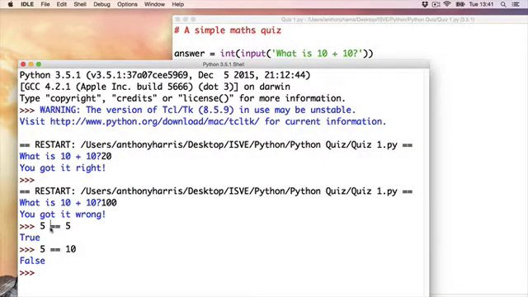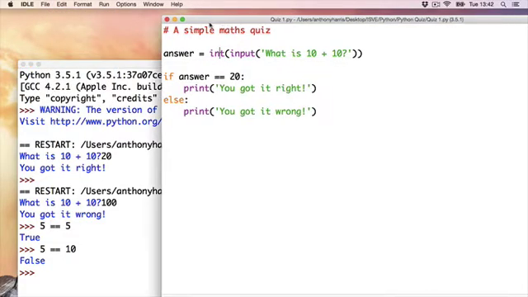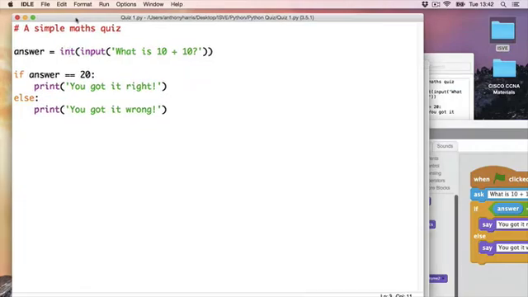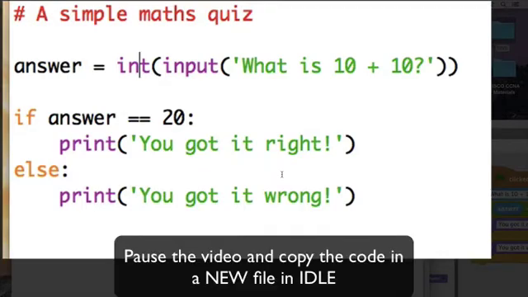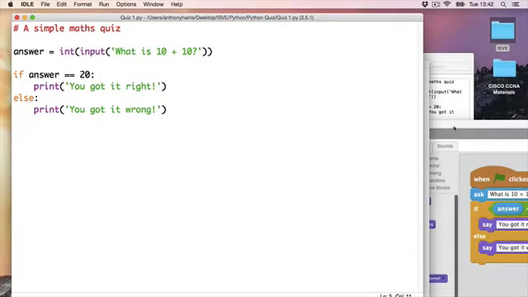So the first thing I'd like you to do is open IDLE, go to File and New, and copy this code here. This is our simple maths quiz. Then save it and run it and see if it works. So that's your first task. Let's do that now. Okay, so now we've copied it and it hopefully works.